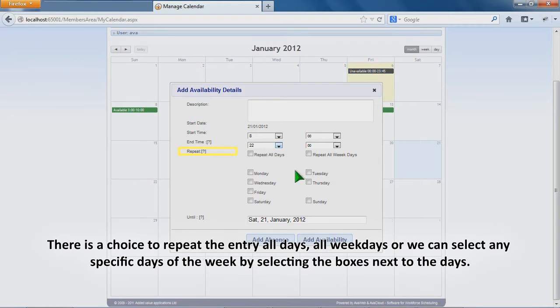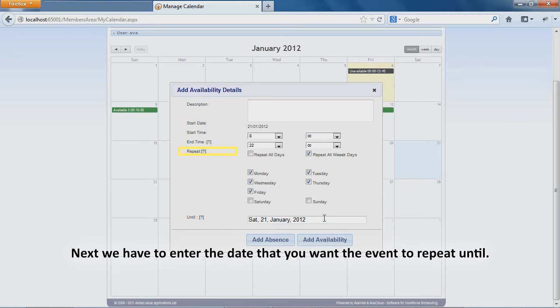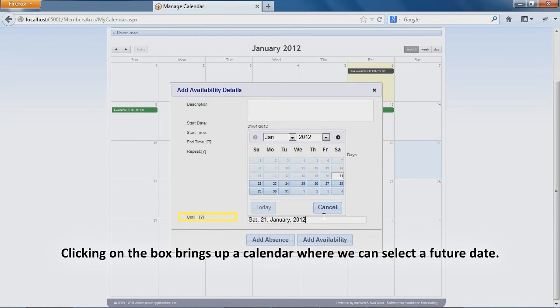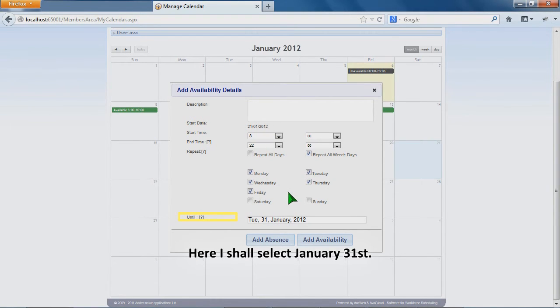There is a choice to repeat the entry all days, all weekdays, or we can select any specific days of the week by selecting the boxes next to the days. For this example, we shall repeat all weekdays. Next, we have to enter the date that you want the event to repeat until. Clicking on the box brings up a calendar where we can select a future date. Here I shall select January the 31st.